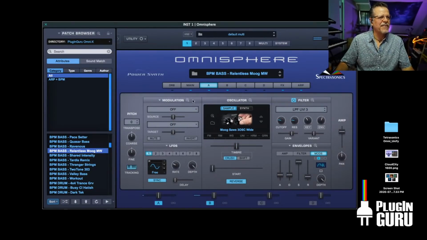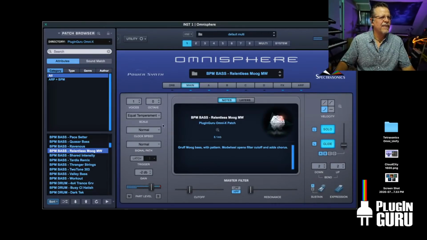Transpose this down an octave. Yeah, octave. So these are two libraries that definitely must be in the Unify family because these are great patches. And they're easy to combine and sound great.